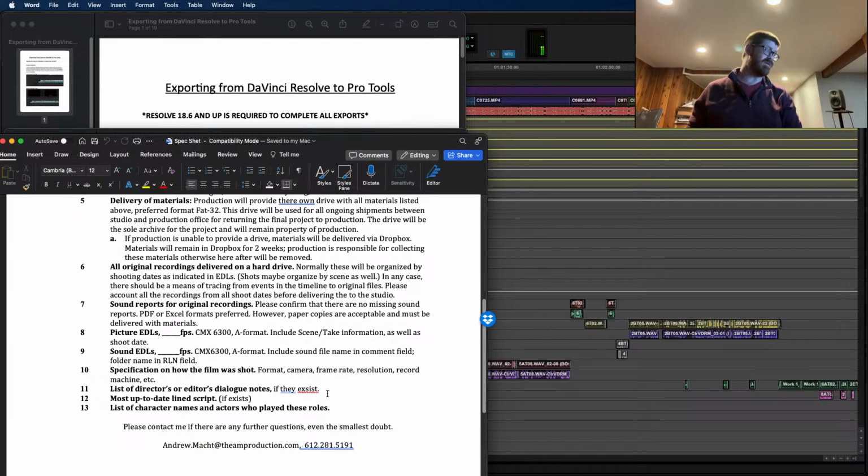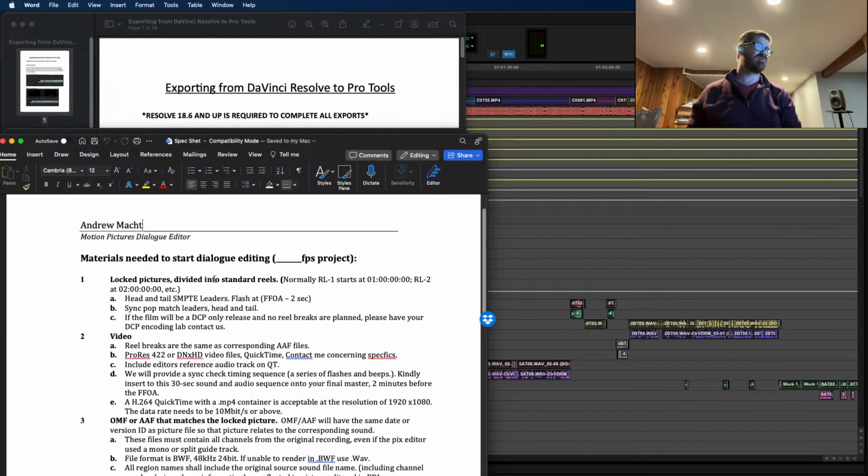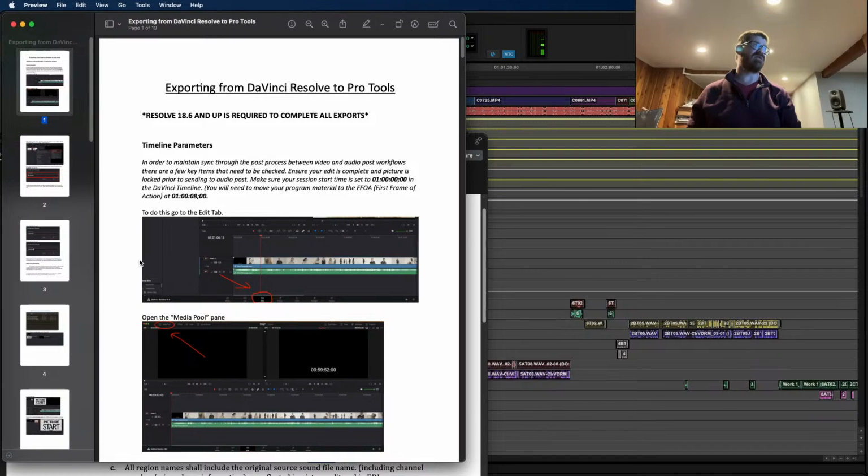And then notes from the director and the most updated line script, plus a list of character names and who played them. That helps with ADR. So this is just a quick discussion right now of the spec sheet, but I wanted to dive into what the export doc is requiring specifically, and touch base on how that metadata affects my edit in Pro Tools.